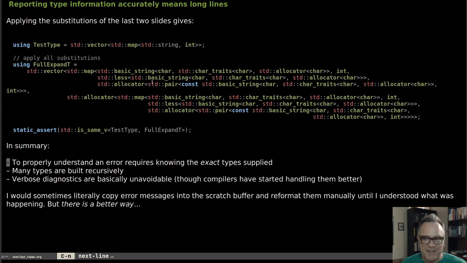So when I was trying to understand the things I'd done wrong, especially when I was a newer C++ programmer, but honestly still, even recently, if I was having a really intractable problem, I would just copy the entire error message out, stick it in the scratch buffer, and then manually reformat it so I could see what I'd actually called the function with, the exact type. I had to just sit there and go through the whole thing. But there's a better way.